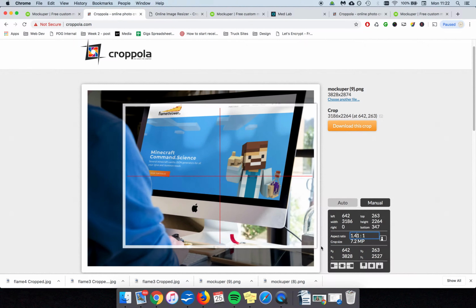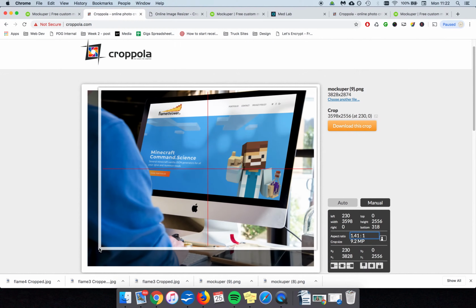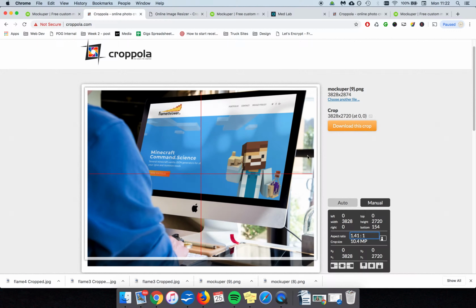And so I am going to keep this aspect ratio and do this. And so now that is looking pretty good. Maybe I could do this. That might look fine. And I'm going to download it. Okay, download crop. And get this thing, right? So this is still pretty big. 3800 by 2700. If you put that on a website, it's going to be very slow to load.